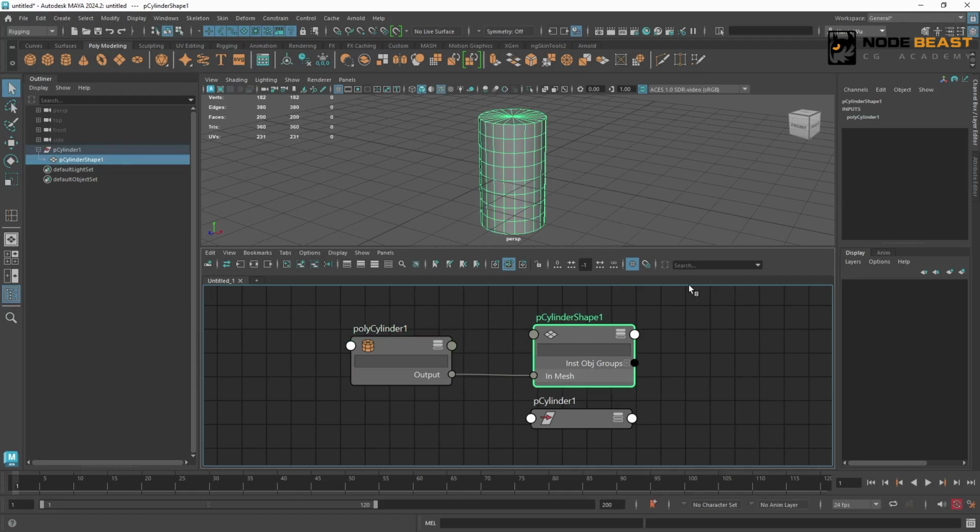When we were talking about transform nodes and shape nodes, we mentioned that the shape node's name, pCylinderShape1, is actually meaningless. It's not just because we call it cylinder that it has to be a cylinder. Where does its shape actually come from? It's actually determined by this in-mesh attribute.